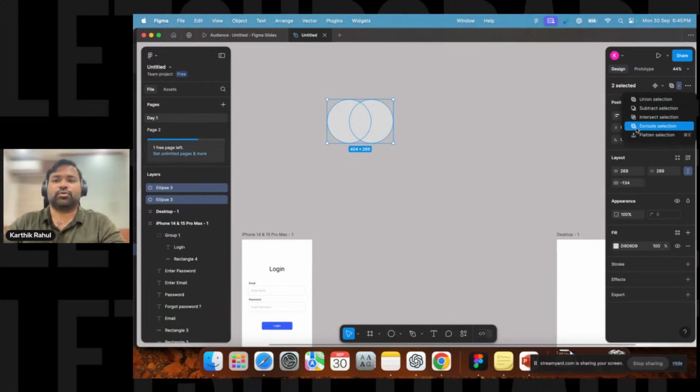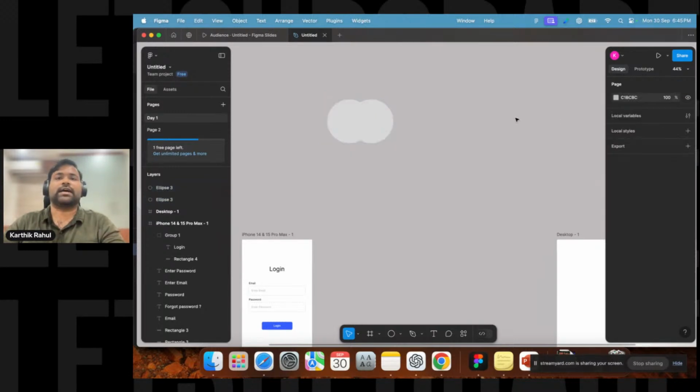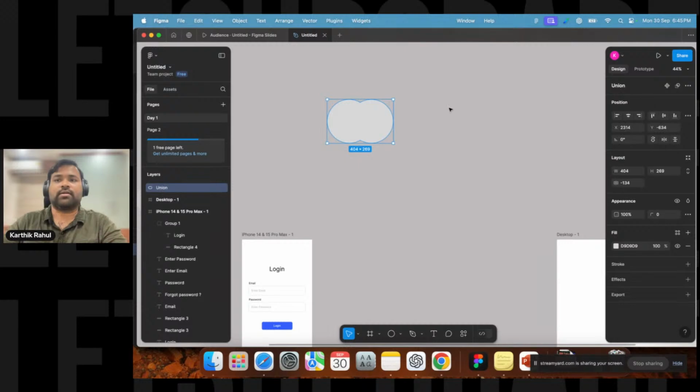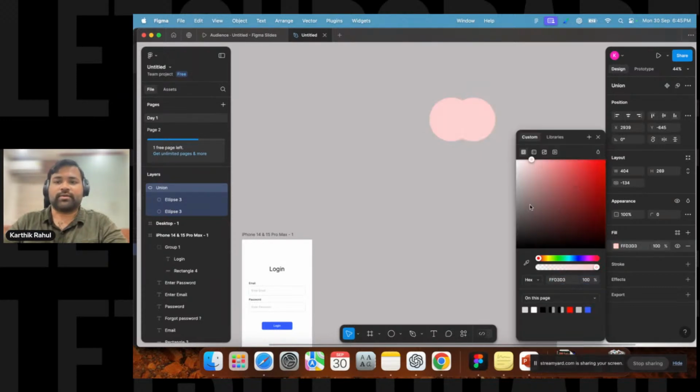This is very crucial to understand in the beginning because as and when you start designing, you need to remember how to make different shapes on your particular Figma frames. So once I select both, I select union here. Once you select the union, the layers panel has changed to union here. You will see an option like it is combined now. Whatever color you apply here is applied as one because it is union now.